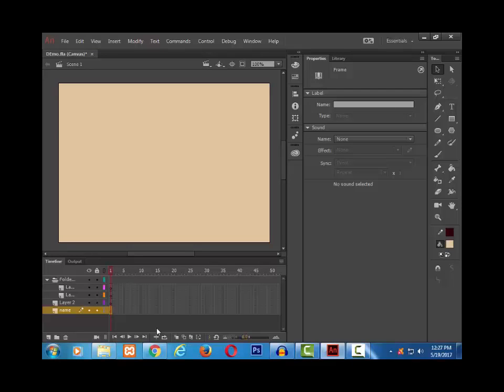You can also lock the contents of the layer. Once locked, you'll not be able to edit the contents. You have to unlock to edit the contents. It's always good to lock the layers when it is not in use.